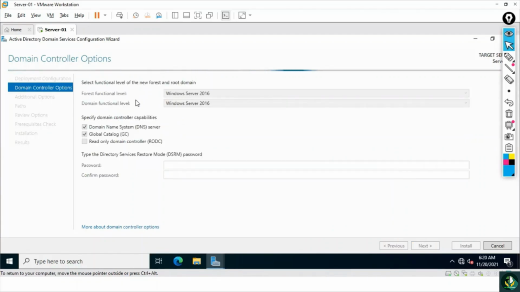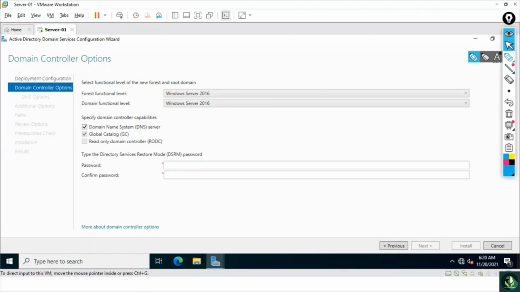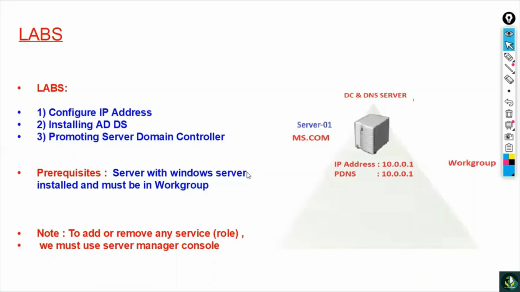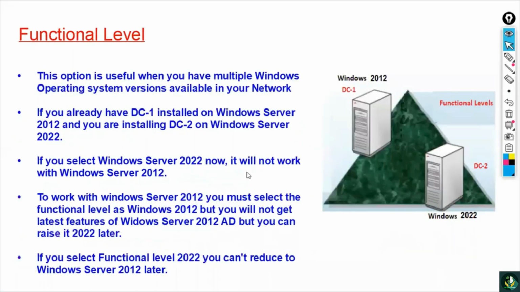And guys, here we need to define the forest function level and domain function level. By default it has selected Windows Server 2016. So let us try to understand what is this forest function level and domain function level. This option is useful when you have multiple Windows operating system versions available in your network.